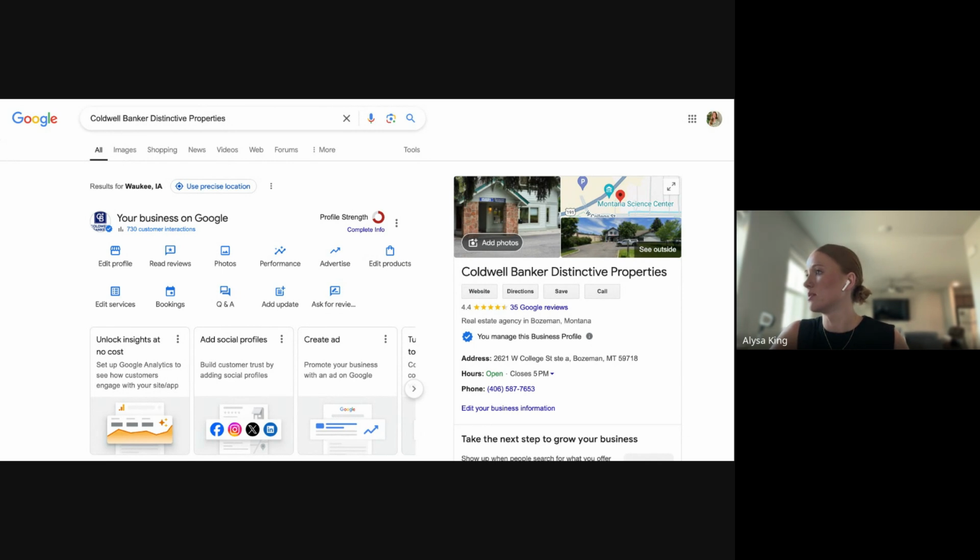I have some notes here. Let me see if I missed anything. Also, with adding photos, I would definitely recommend, the most important is your headshot, but I would also recommend adding one of the outside of your office, just so if someone was to stop by your office, they know what it looks like. And Google will verify you easier if you have that photo up there.